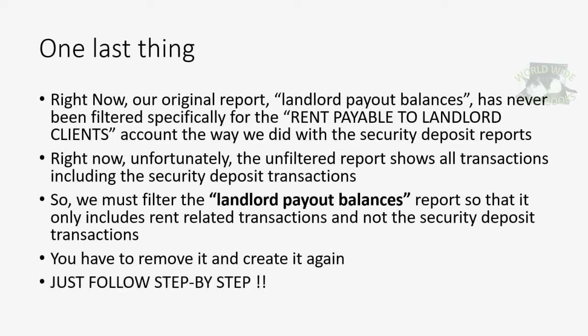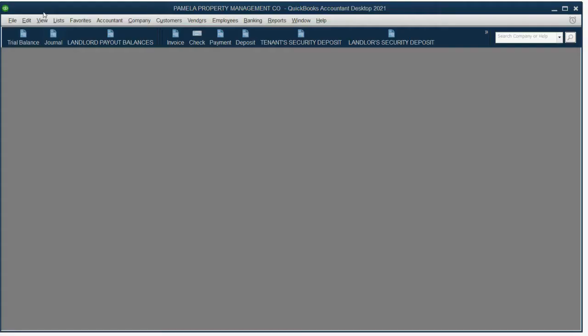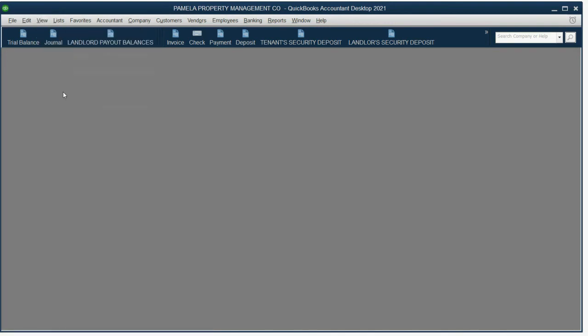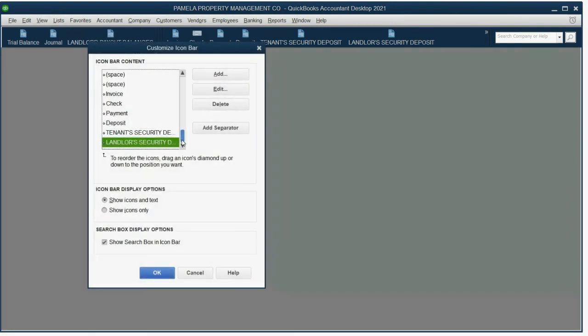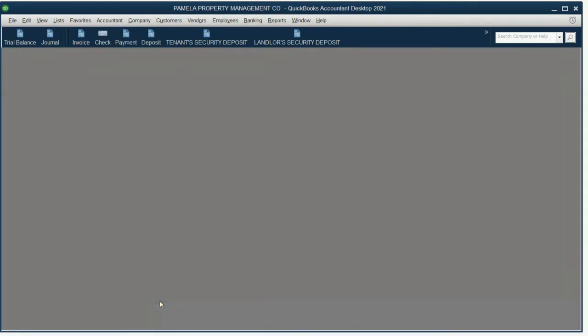So just follow along step by step. We click View and then click Customize Icon Bar. If we scroll to the top, you can see that these icons in order, top to bottom in this box, is the same as left to right. So we go to the report that we need, Landlord Payout Balances, and we click Delete and click OK.